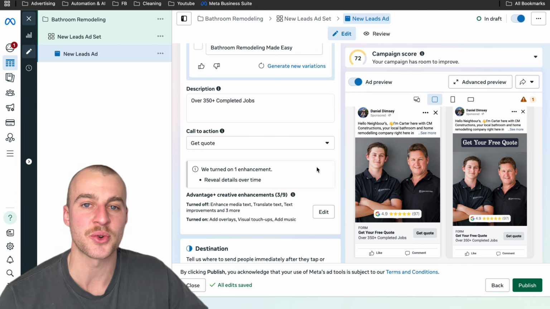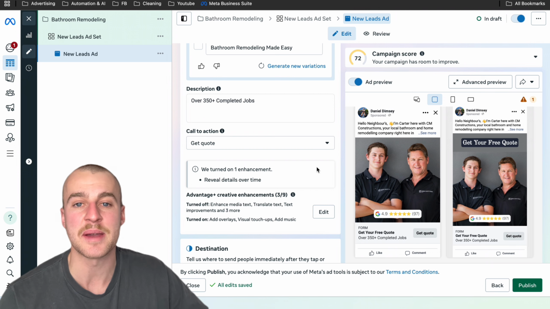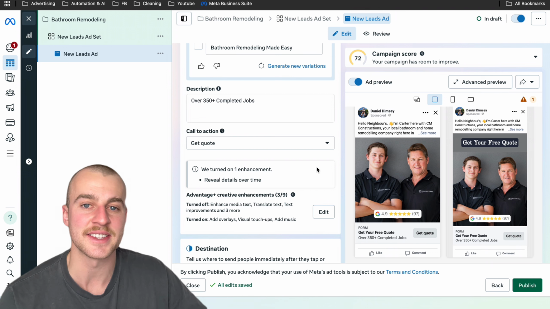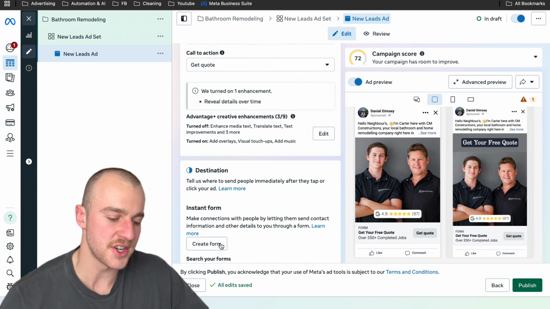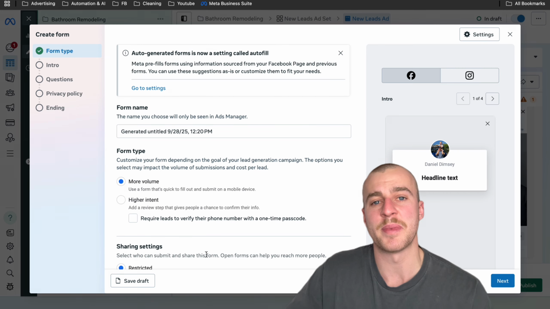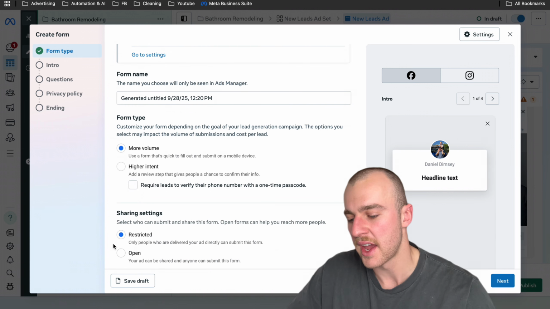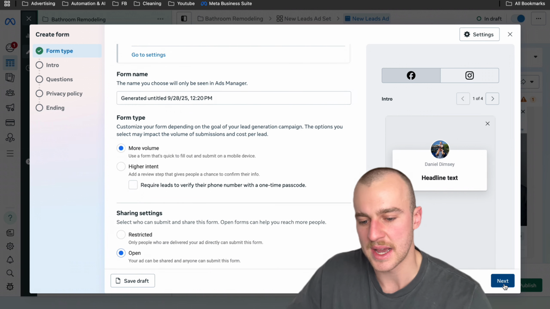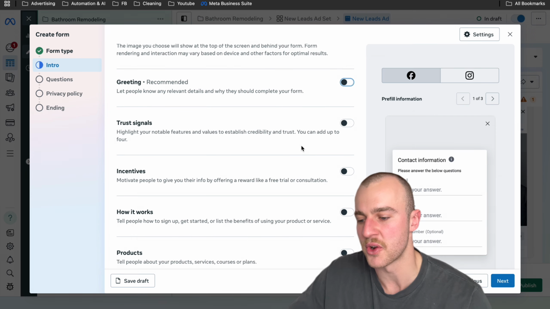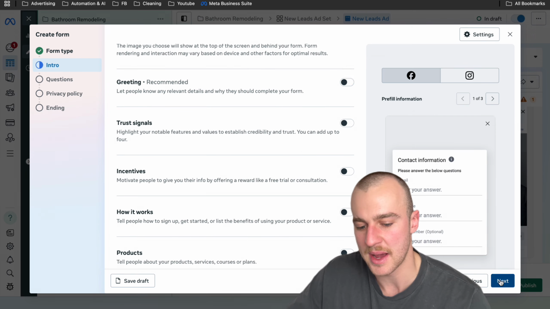We still need to actually create the instant form for any of the people that aren't using their website to get the leads. So scroll down to destination, just tap on create form. I'm going to teach you the best way to set up your instant form so you don't have to worry about tire kicker leads. So we want to start this off on more volume, and we want to have this as open. Then we're going to tap on next. We're going to remove our greeting because it's just a bit of wasted time. And then we're going to tap on next again.